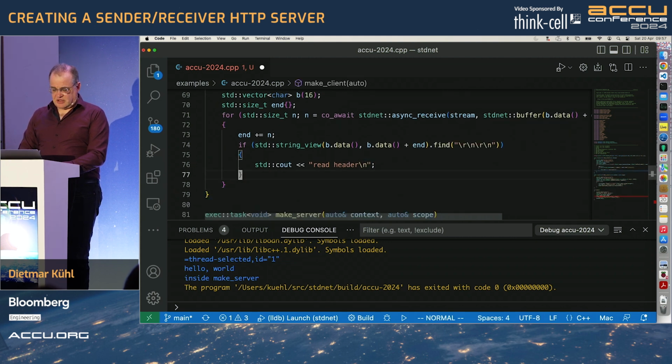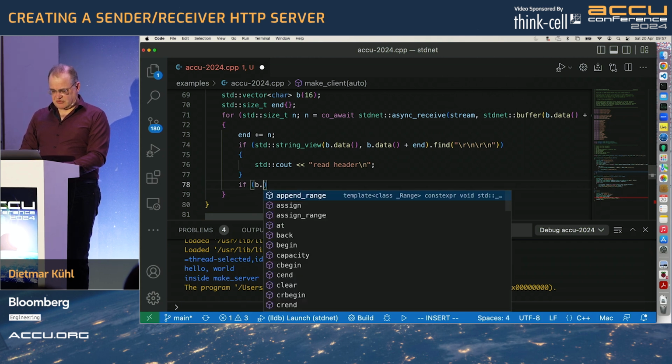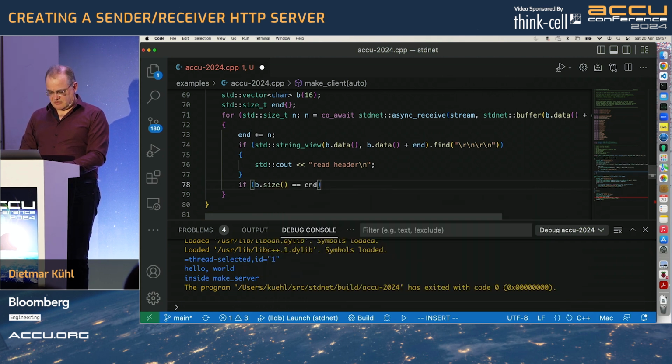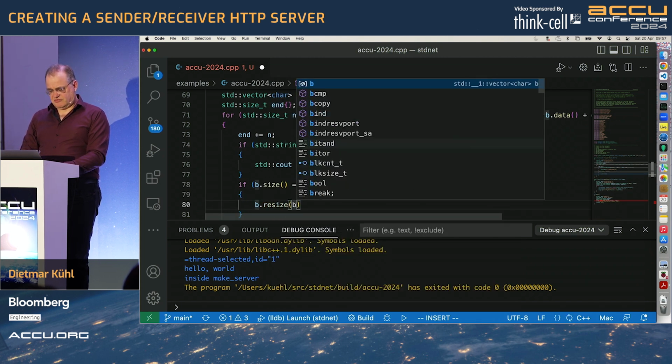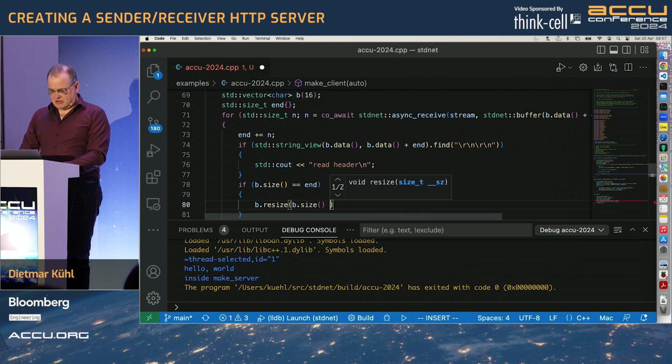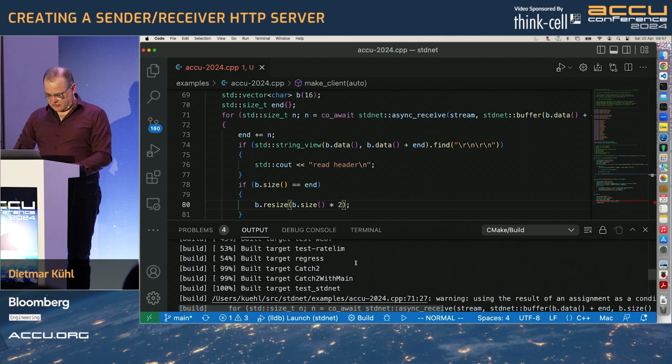So you can see that. Most likely, we eventually read the entire buffer, so we may need to increase the buffer. Let's do that. If the buffer.size is the end, then we need more buffer space. v.resize, and let's resize by size times 2, maybe. All right, reasonably dynamic. Hopefully all working, of course not.